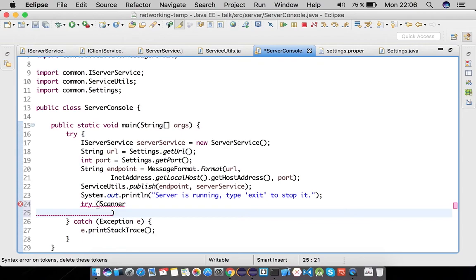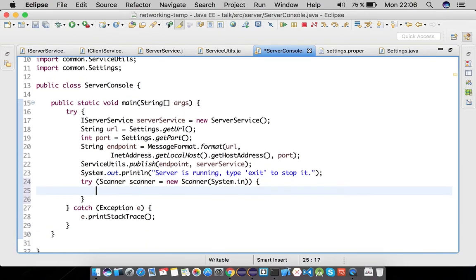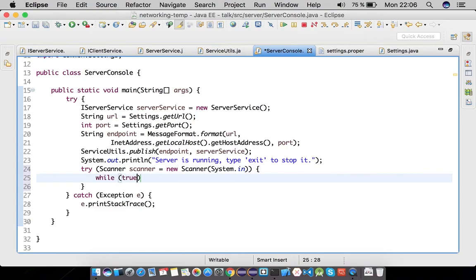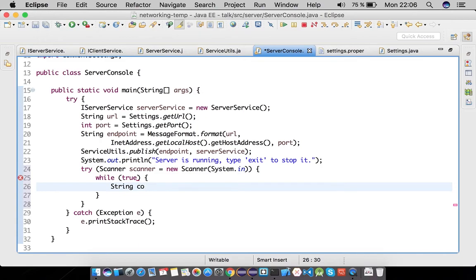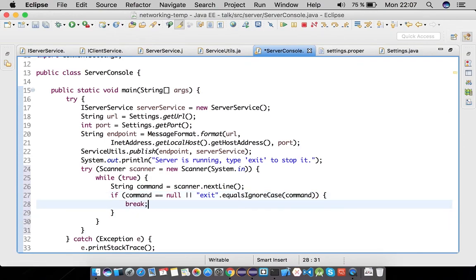So let's create a scanner, and the scanner should be imported. Let's define a variable scanner here. The scanner should be the one from java.util, and we then create a new scanner, and the scanner should read from the system in console. Now all that we need to do here would be to read commands from the command line. So let's define here a command argument, and with the scanner we take the next line, and if the console has been closed, so the command that we read is null, or the exit is equal, regardless the case with the command, then we just break the while true. So that's all that we do.